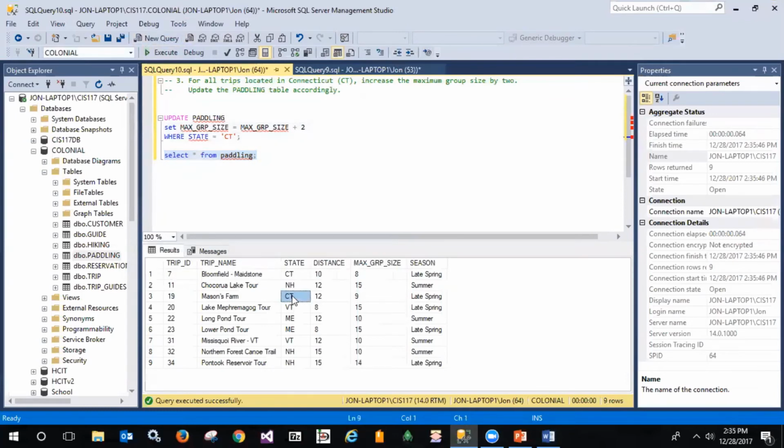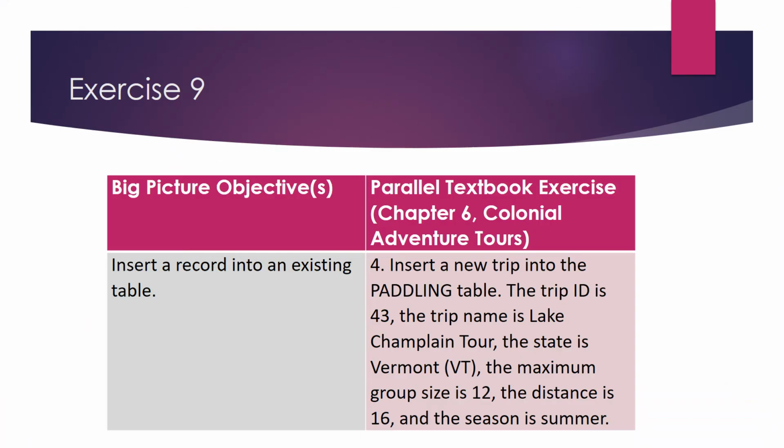And here, Connecticut, we now have our max group size updated. Problem solved. Our exercise 9 objective revisits inserting a record into an existing table.